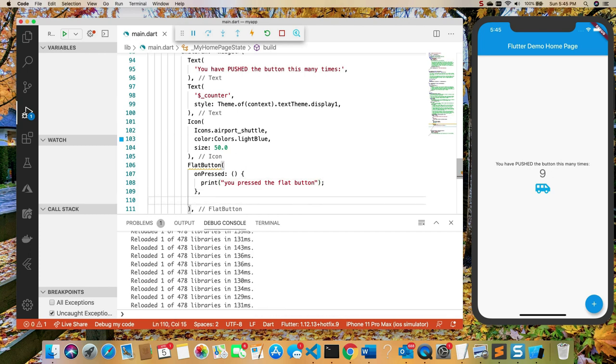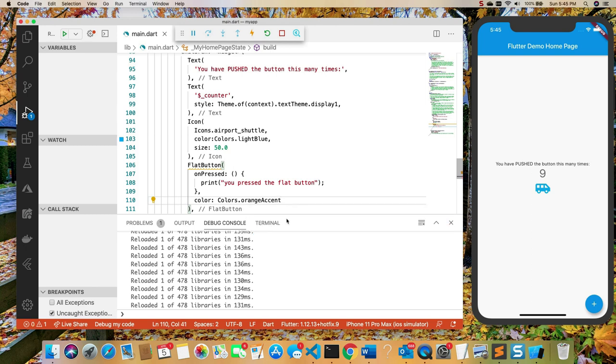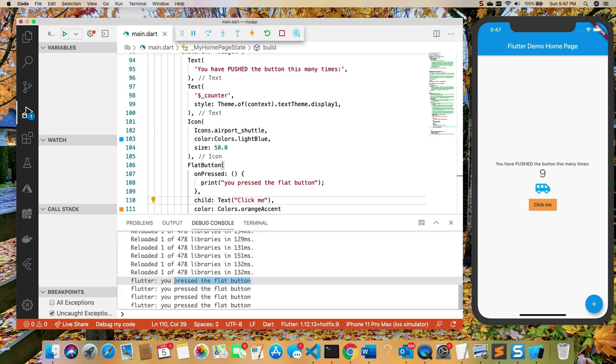Let's say we want to give this button a color. So we can go color, colon, Colors, and let's give it an orange color. Let it be orange accent. Immediately you can see that the button appears. But it's a little bit odd because it has no text. So we need to give it some text. I can come in here and say child, Text, click me. Put a comma there and immediately you can see that you have a click me. Now let's save. And when you click on the button, you can see here that the text you pressed the flat button appears.